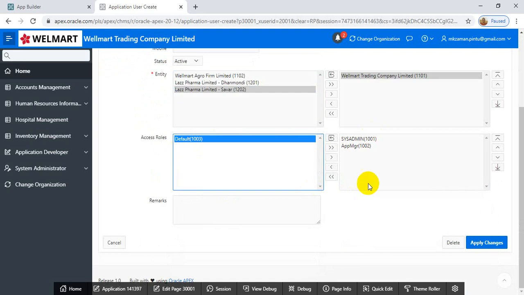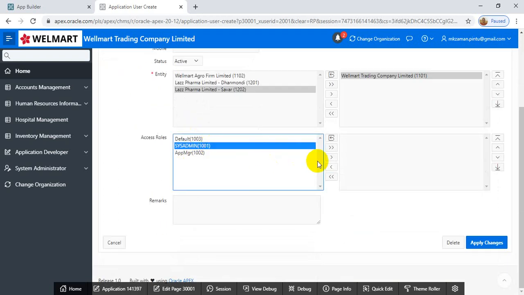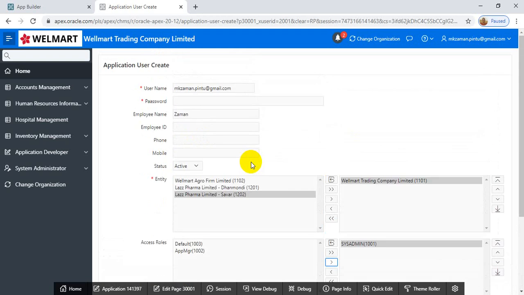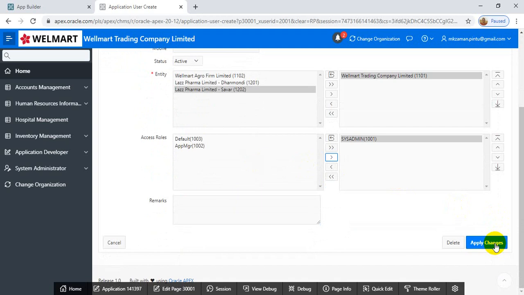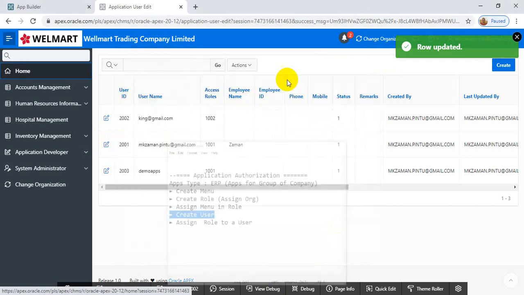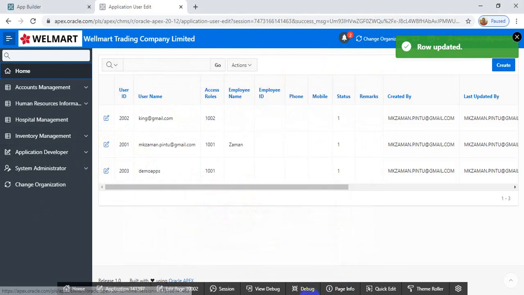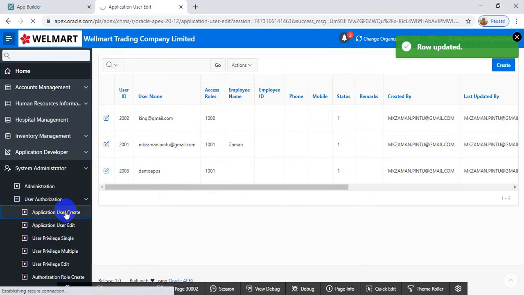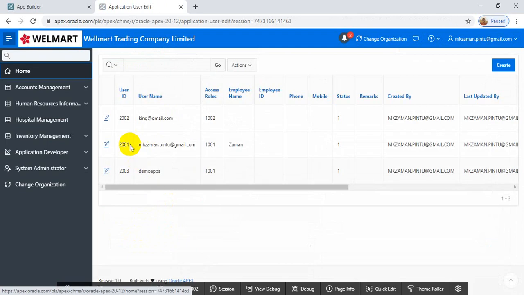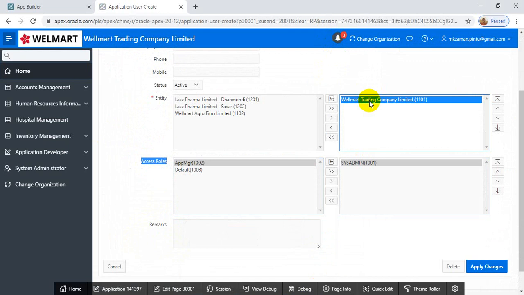You can assign multiple access rules here, and you can also have no authorization. Okay, I'm assigning only system admin. Also, I am assigning the rule to the user. Access rule assignment: here I assign the access rule sysadmin and the organization trading company. Okay.